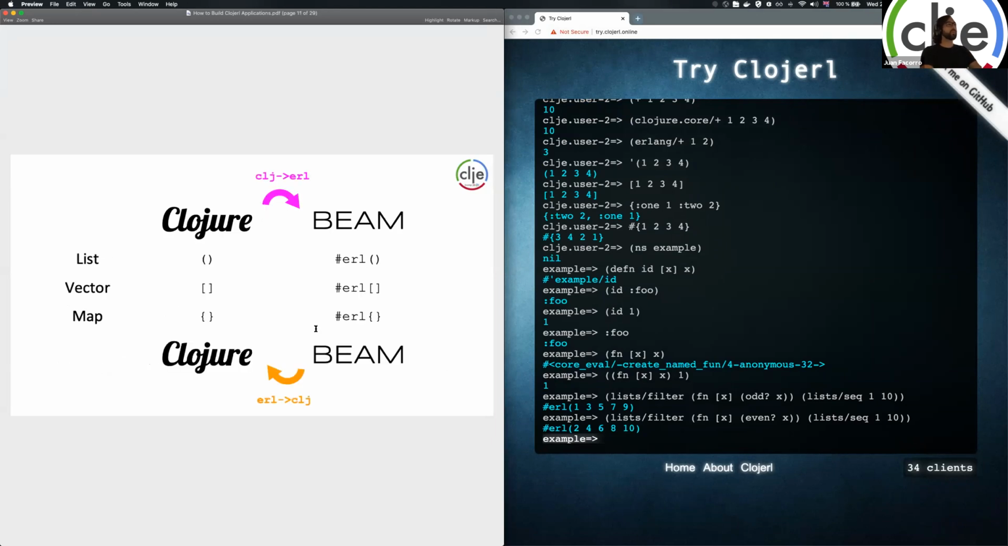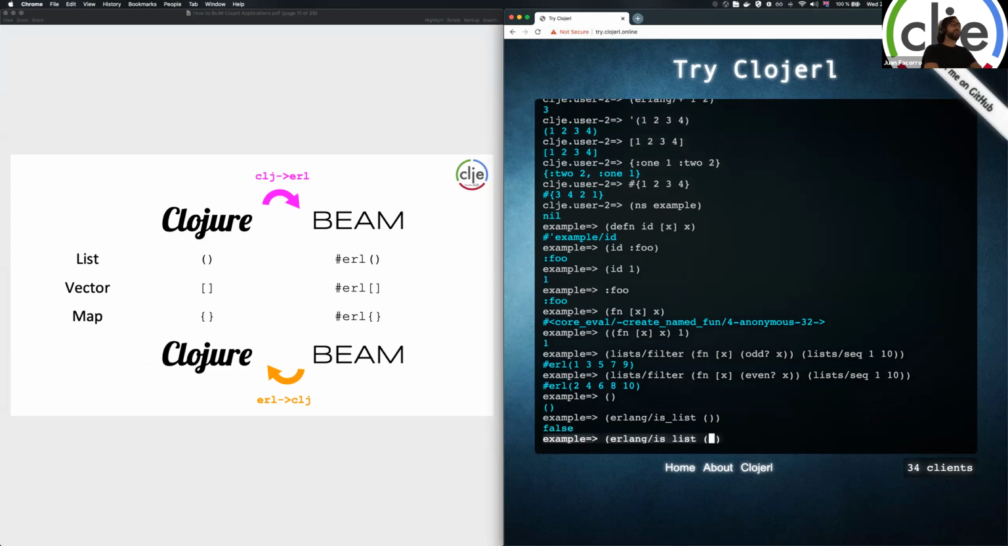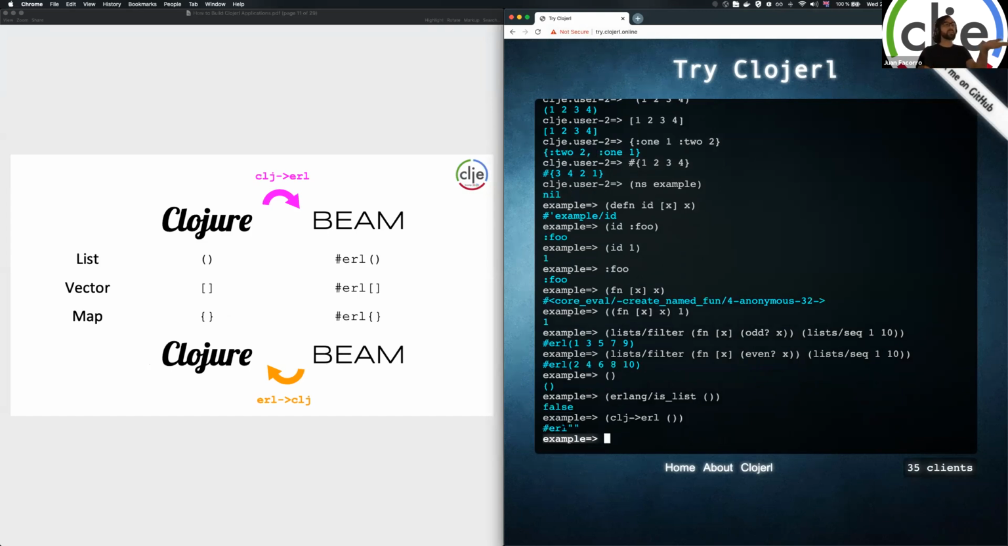Just to give you examples about that: I mentioned that a list in Clojerl is not an Erlang list. So if we do erlang is_list with an empty Clojure list, it gives false. But we have this specific function in clojure.core, which was added to convert Clojure data structures into Erlang data structures. So we would get that. This is the representation of an empty Erlang list. So you can get an Erlang list like that, or you could just use the #erl and then the list, and you would get the same result.